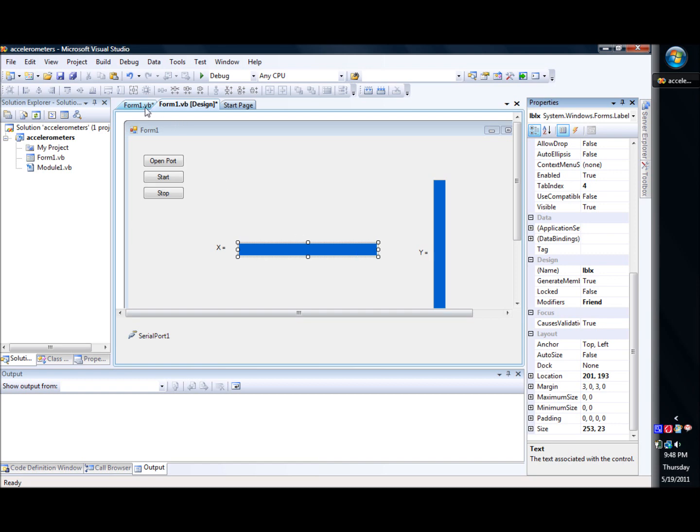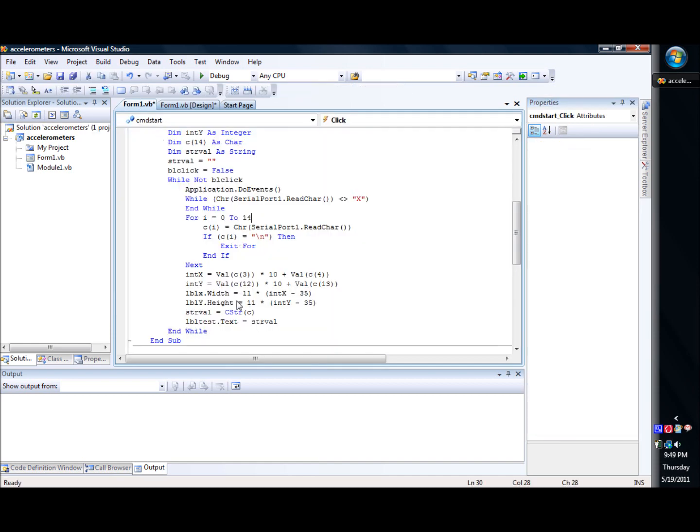So once you find out what swath your accelerometer has, let's say it has 50 units from as far left as you can twist it to as far right as you can twist it, then your 253 is going to be divided by 50, and that's how many pixel widths you're going to increment by as you see the different numbers come through. And that's what you're seeing here, this 11 times int x minus 35.